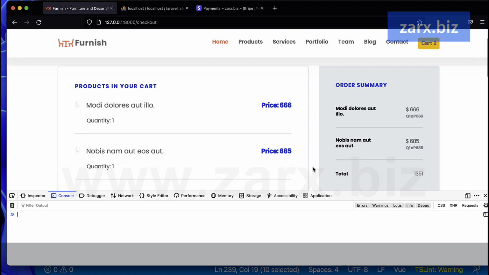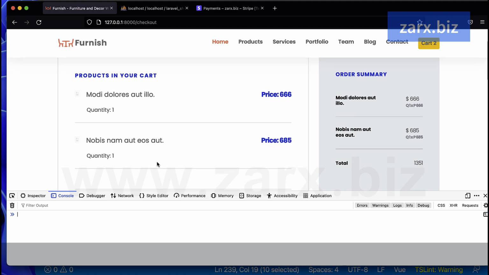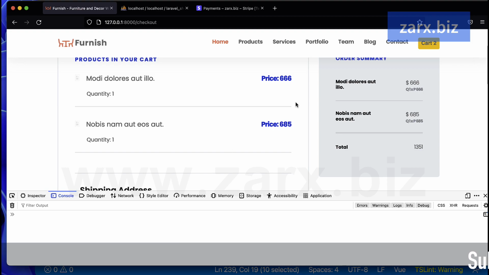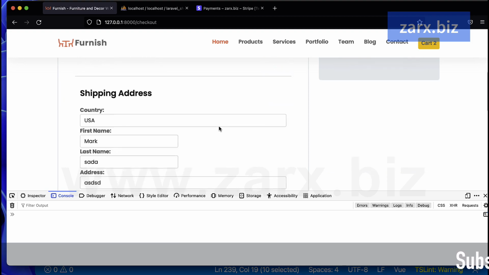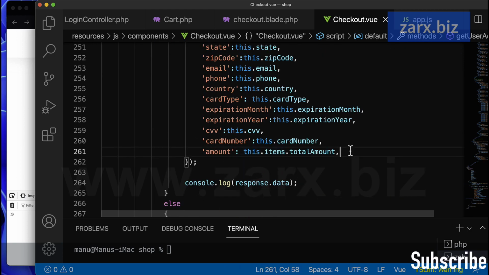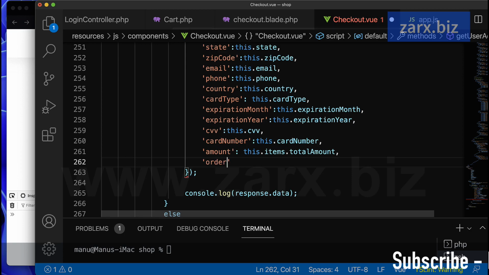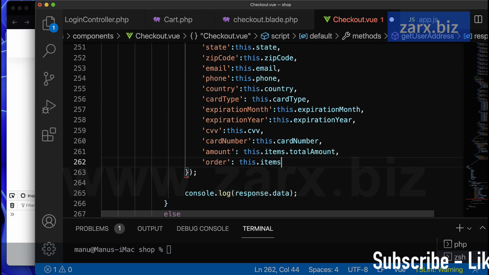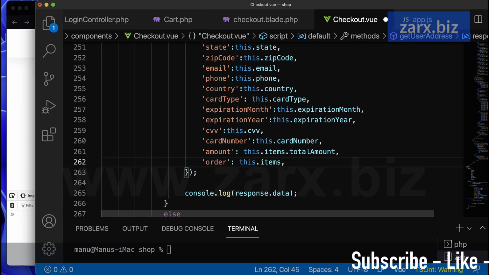I removed one item from here for now, so we have two items now, so we can see the difference. We have 13, 15, 1 here as total. So these items we can fetch as well. We simply get these items, and I'm going to pass them as well. I'm going to call it order, so that we can have the order detail in our controller.